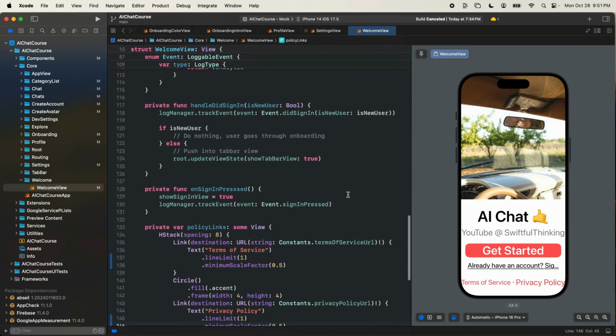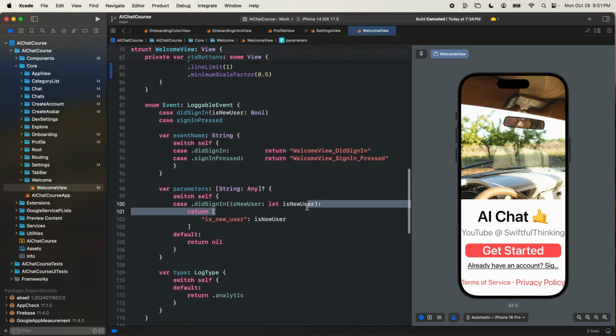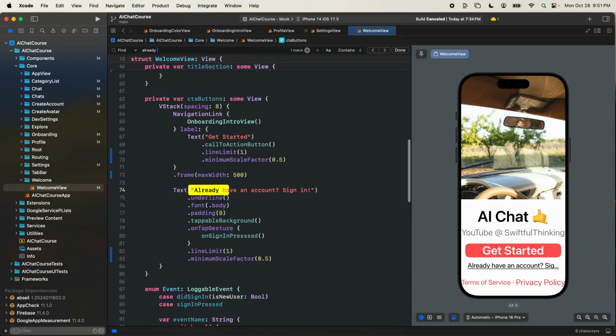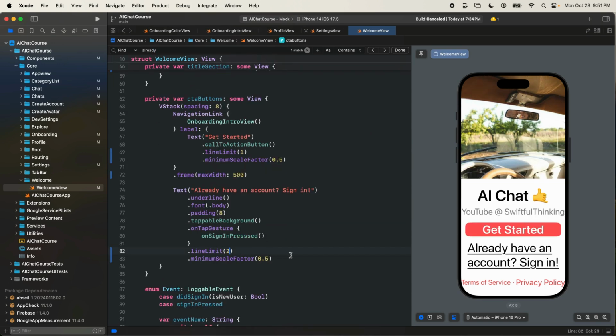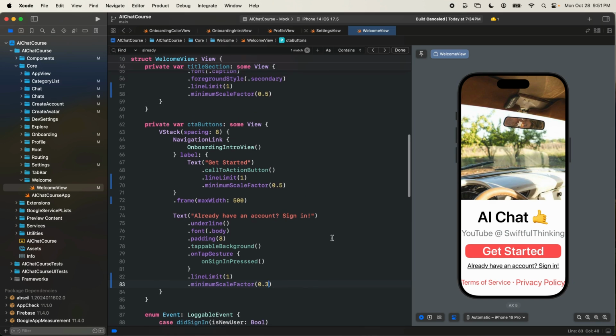Already have an account is still not sizing down small enough. So let's go ahead and go to that. Already have... Maybe we give this a line limit of 2. That looks fine to me, but actually now already having count is bigger than get started, and I don't like that. Let's give this a 1 and we'll let it resize smaller. 0.3. That looks better. Yeah. Get started is now our main thing to click.